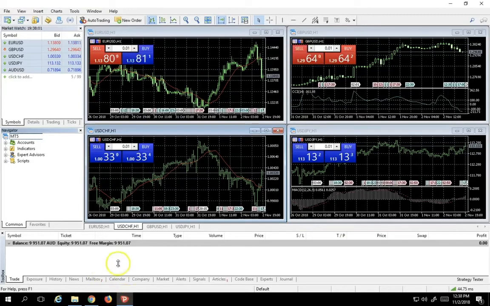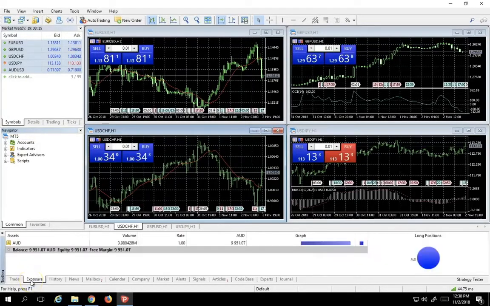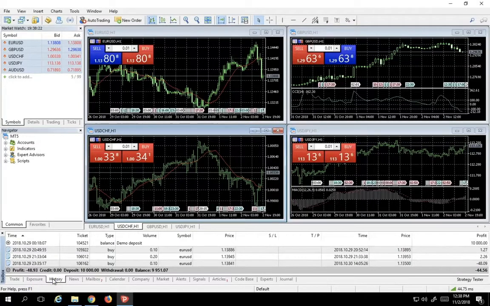Now, the main tab that everybody looks at when you're trading in MT5 is the Trade Blotter tab, because here you have a whole bunch of components. Right now, of course, I'm not doing any trades. It simply shows me my balance and my equity, which are the same. But if I was doing a trade, the Exposure tab would tell me how much exposure I have in a particular currency. The History tab tells me all of the history of my particular trades.